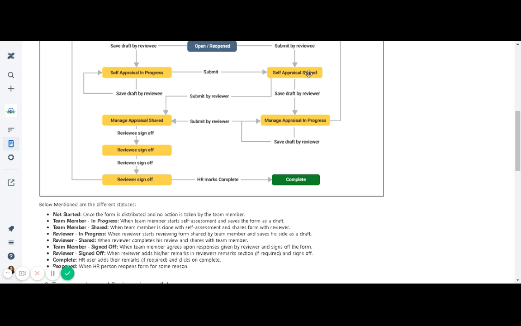Now this form is shared by the team member with self appraisal. The form will be received by the manager or the reviewer, and then he can start working on it. He may save it as a draft and not submit his final answers. In that case, the status of the form shown in UpRaise will be reviewer in progress. Once the reviewer completes his responses and shares it, it will go back to the team member, where it will be shown as reviewer shared, and again the team member will receive an email notification that the manager has shared the form and he has to sign it off.